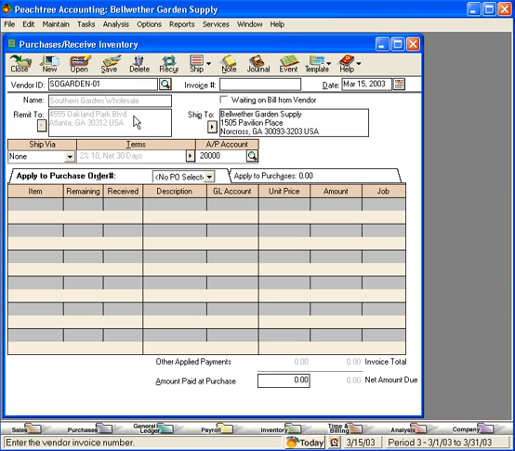When we bring in this vendor, Peachtree brings us to the Apply to Purchase Order Number tab. That's because there are open purchase orders outstanding with this vendor. If there were no outstanding open purchase orders with this vendor, then Peachtree would bring us to the Apply to Purchases tab. Let's click on this down arrow and select purchase order number 10201.